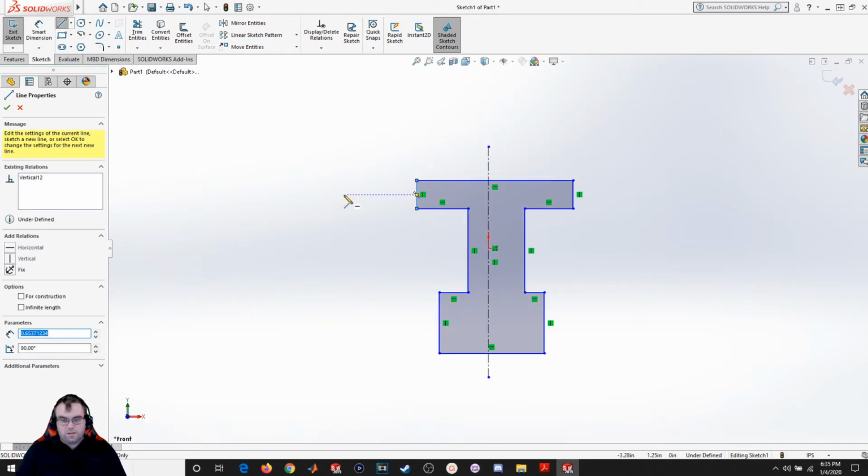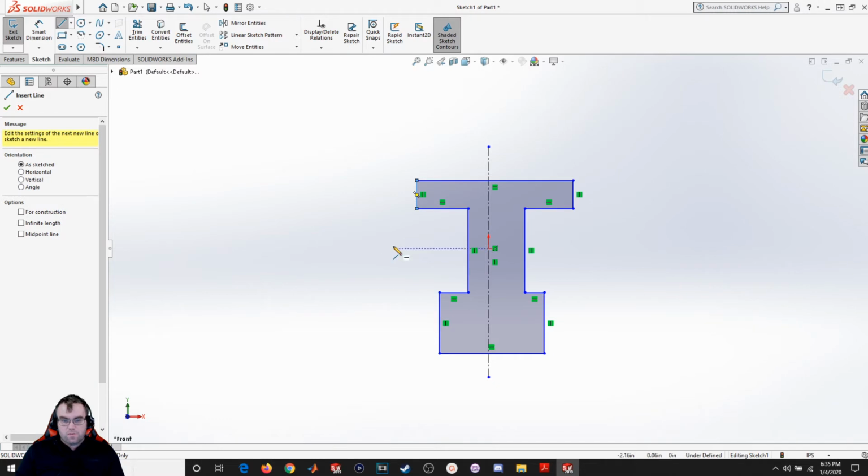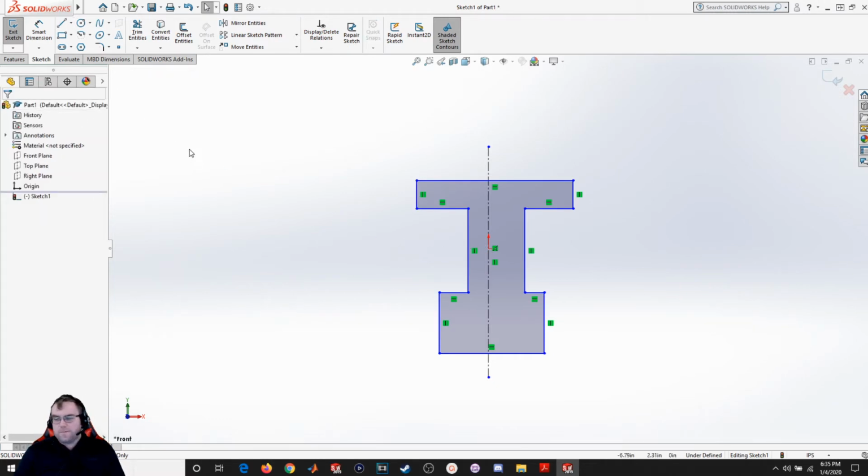I generally like to start with the basic outline of a shape and then go ahead and add in relations and dimensions after the fact. It's usually the easiest way to go, but it really depends on the kind of sketch that you're creating. So for this, let's start by adding in some relations.